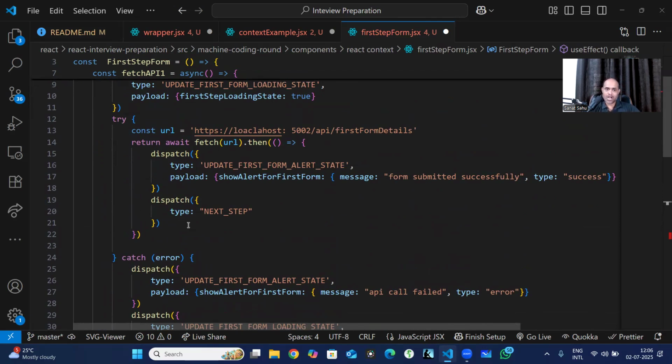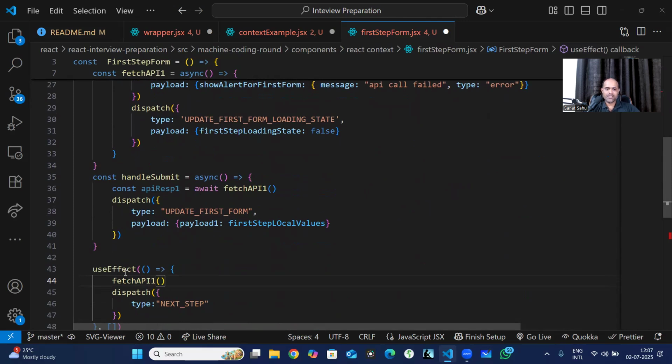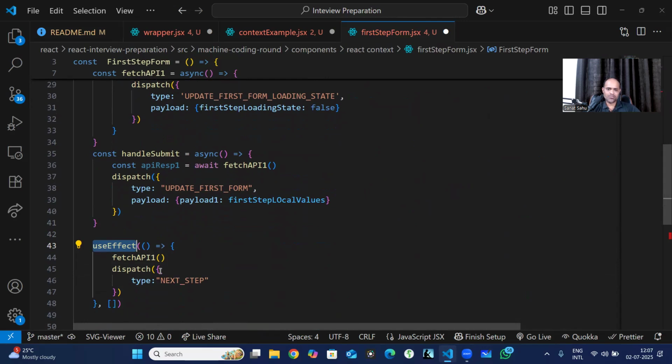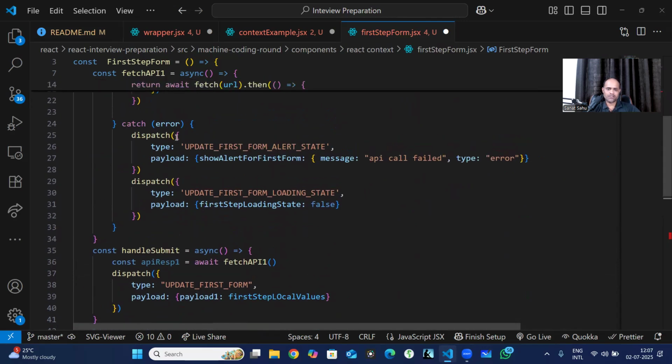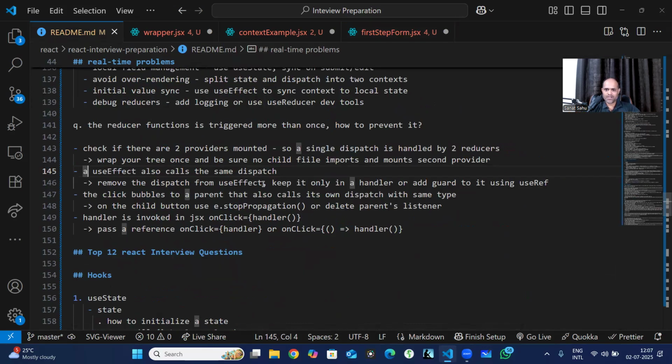Okay, so how to prevent this? I'm having the dispatch after doing the API call, and I'm having a dispatch in the useEffect, right? So in that case, you have to handle it only once. Don't use the dispatch directly inside useEffect. That is the reason for the problem sometimes. You do it only once. I think that is what I have written: remove the dispatch from useEffect, keep it only in a handler, or add a guard to it.